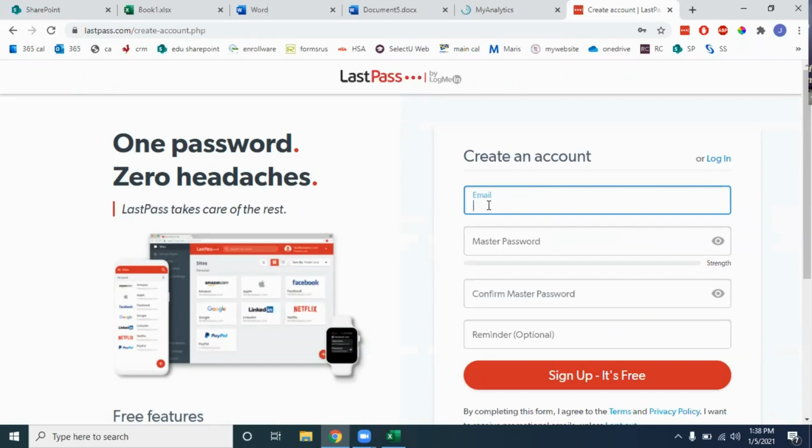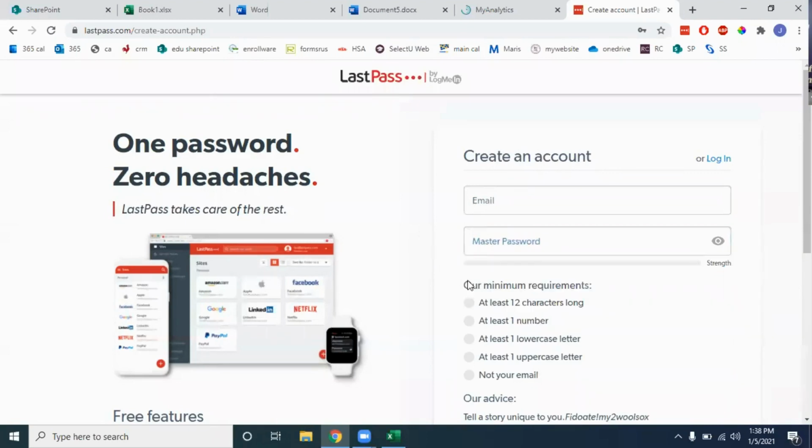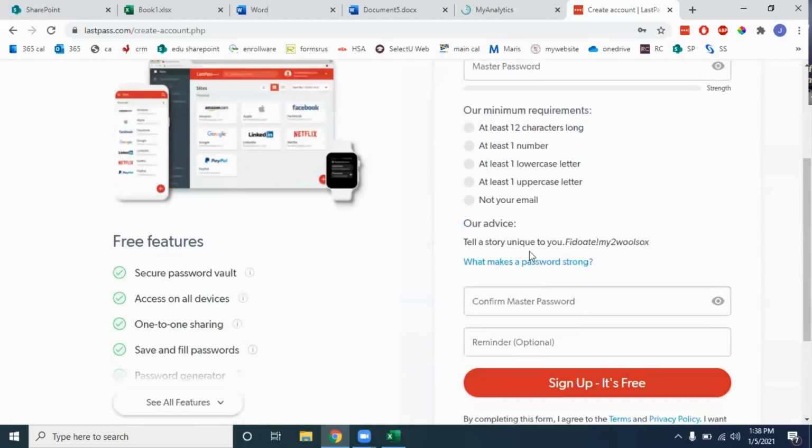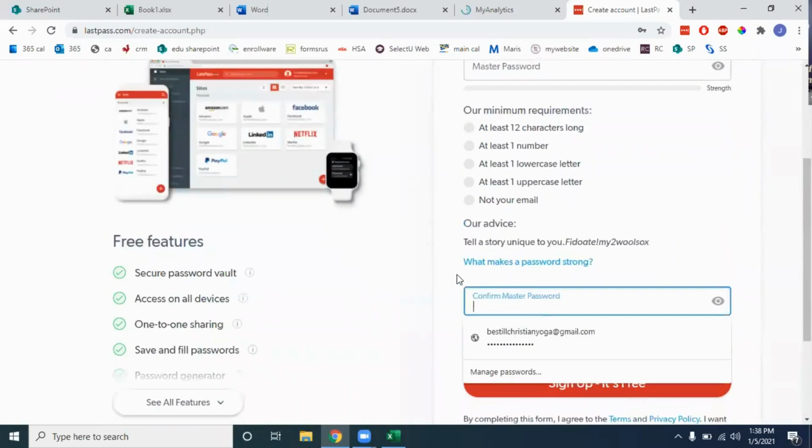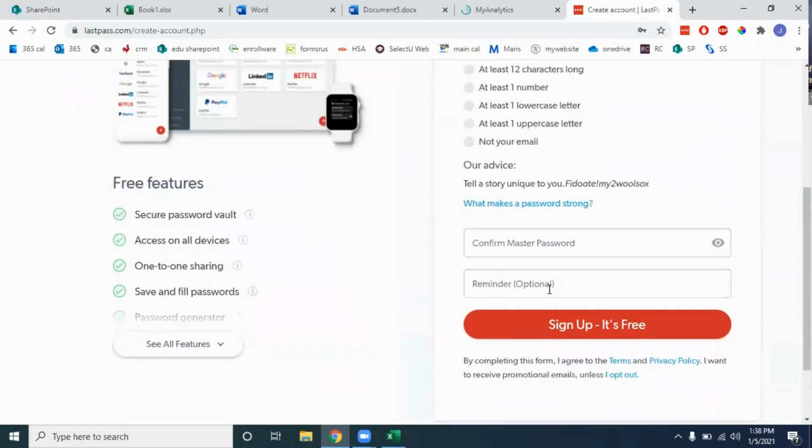So I put my Gmail account in, and then I create a master password and confirm it. The biggest thing here is that you have a reminder, and it's optional. So you don't have to put a password in or a reminder in. Put a reminder in. Mine dumbs it down for me. So if I ever forget my LastPass password, it is specifically how to type it in.